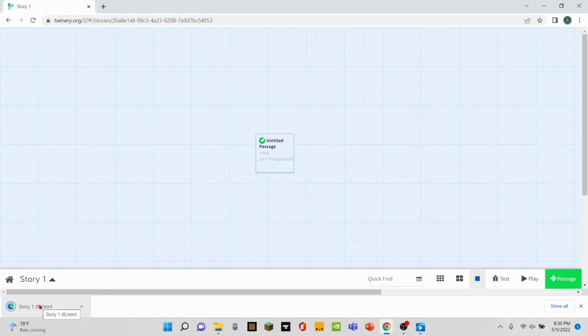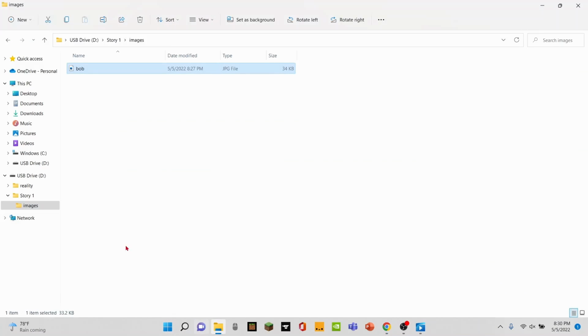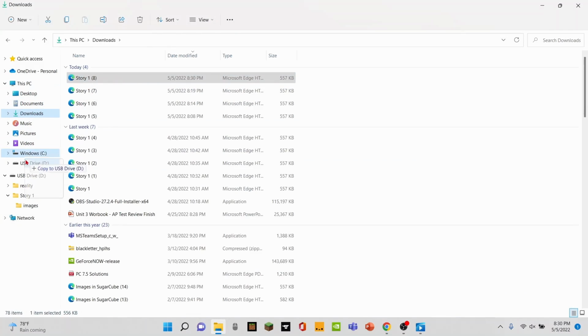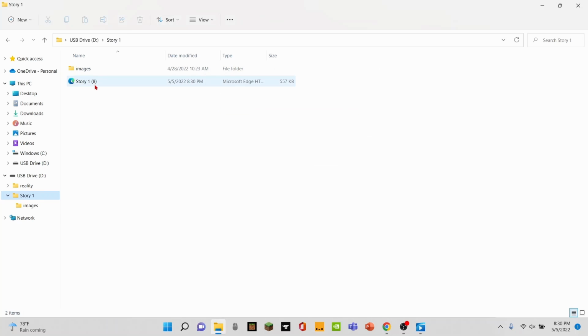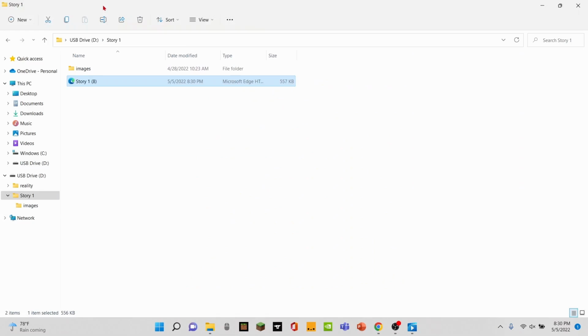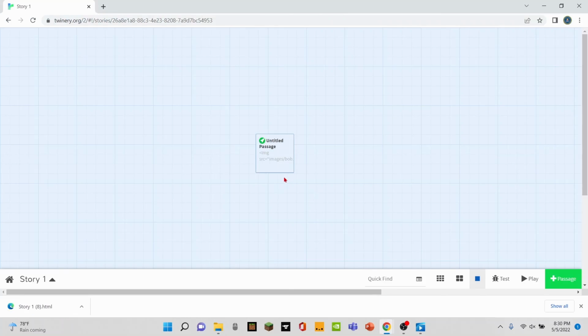Now once you publish, it's going to download a file. You're going to want to bring this to your drive that's named story, but this was the original point of having it, so we can store it. And when you open it up, it will have an image in it. And that's how you add an image to a Twinery story.